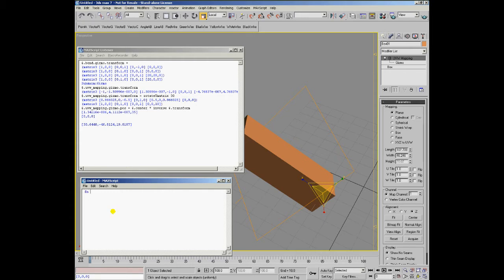Let's create a function, make rectangle from UVW map, specifying a node and the modifier itself. First, we'll take an object variable and store into it a rectangle with the width taken from the modifier's width and length taken from the modifier length.